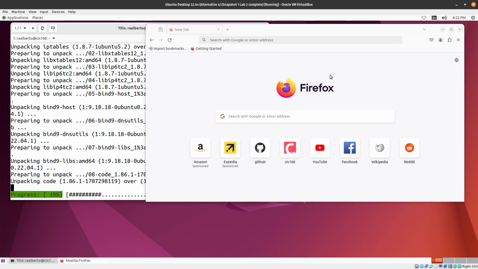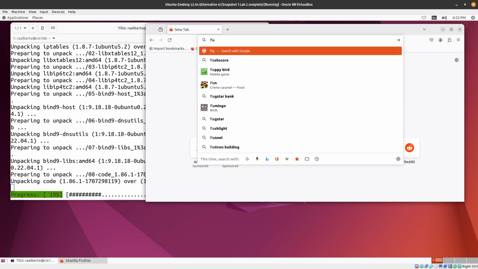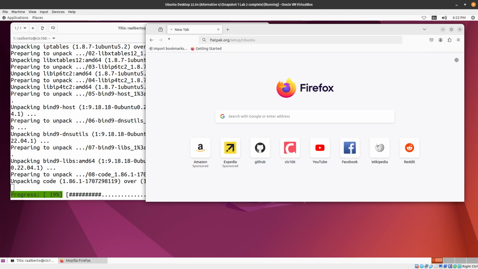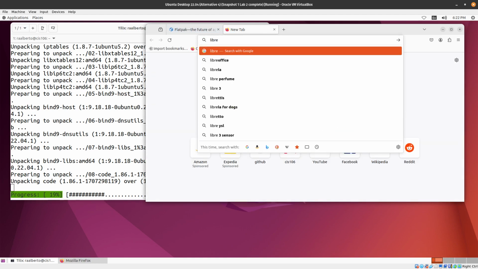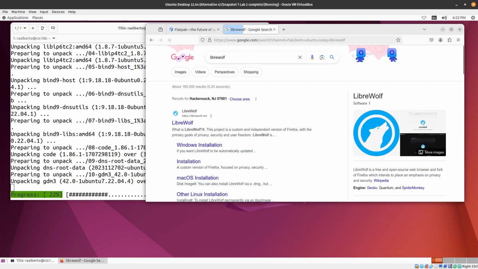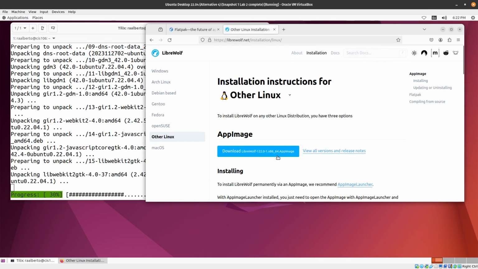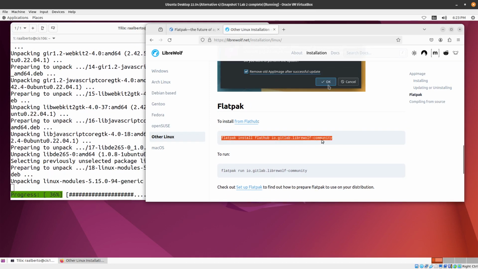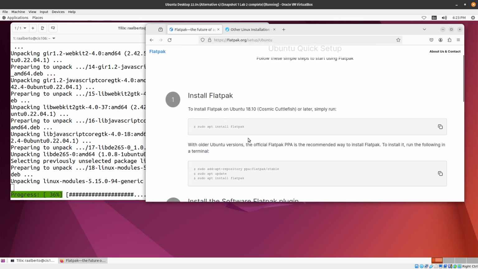While the update is going, let's get all the commands that we need. First, let's go to flatpak.org/setup/ubuntu with capital U. Open a new tab and go to LibreWolf. Let's go straight to installation and click on other Linux. This is the command that we are going to need. And here are the commands for Flatpak.